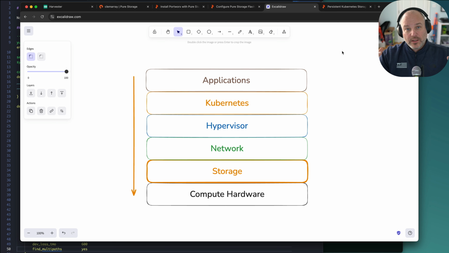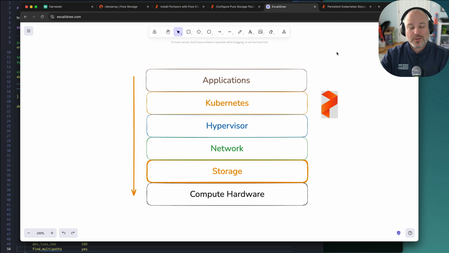And really, if we take a look at the why, that's a pretty good place to start, right? Why are we doing this? If you look right here, I've got a typical model of all the layers that go into IT systems. We start with computer hardware, storage, networking, maybe hypervisors, maybe a Kubernetes layer, then your application layer. If we can merge some of these layers, let me go ahead and merge that, add the Portworx logo in there, right?